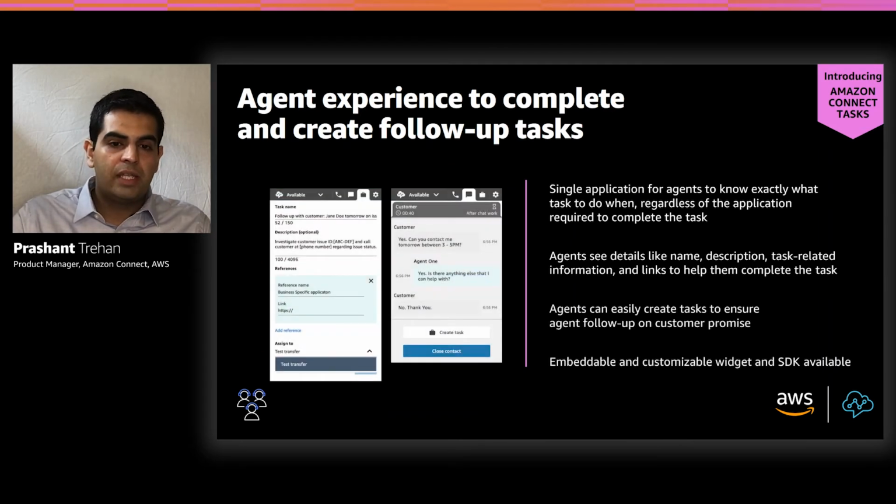Agents can also create tasks on their own to ensure that they follow up on customer issues when promised, such as calling a customer back to provide a status update on their issue. These tasks can be assigned to other agents or shared queues for distribution to the next available agent. The task can also be used to trigger automated workflows, for example, a workflow to notify customers via SMS.